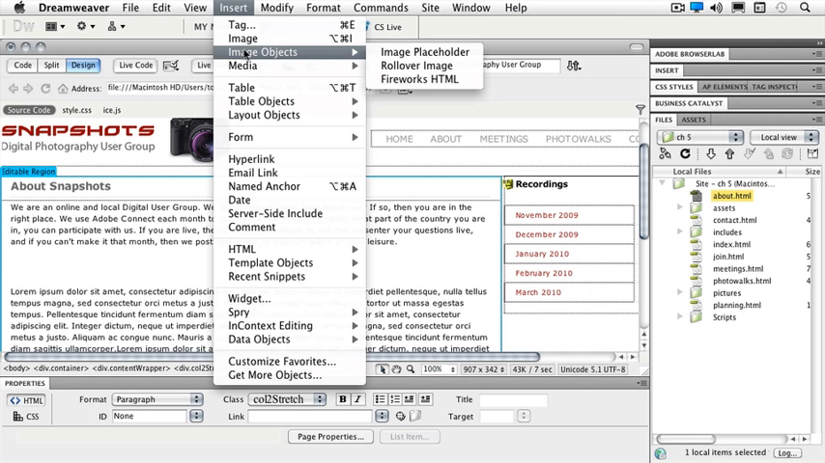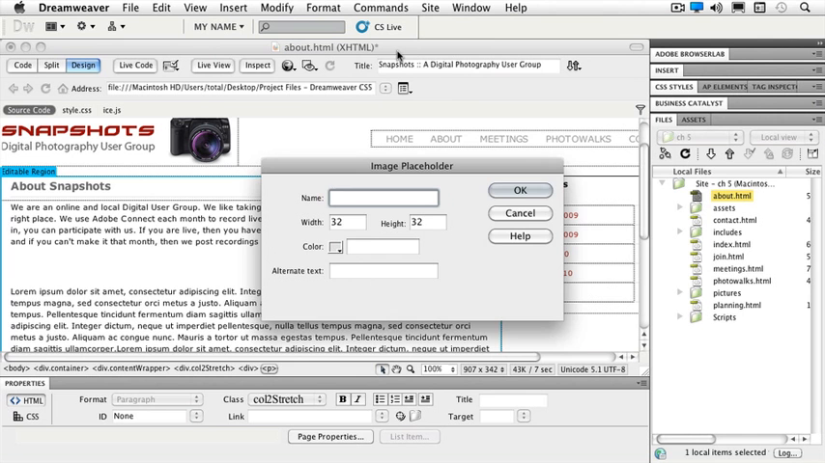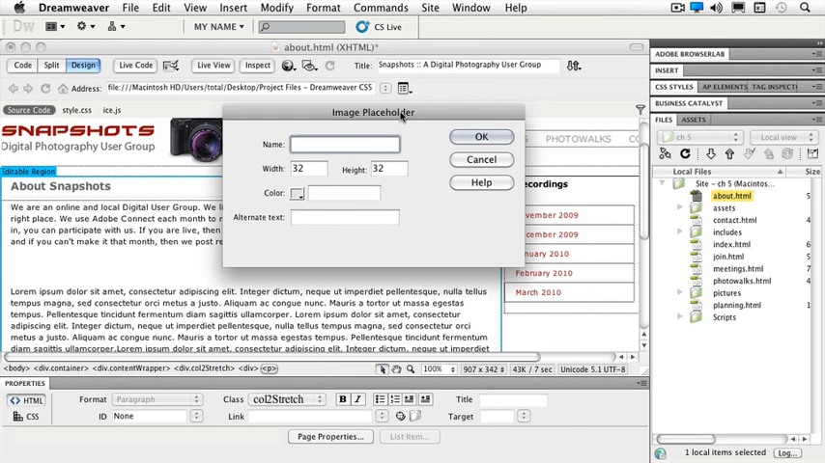Let's go to Image and Objects and see the different types of images that we can place. So Image, Placeholder, Rollover Image, and a Fireworks HTML. Let's just choose Image Placeholder. An image placeholder is great for when you know that you're going to place an image into your file, but maybe you don't have your Photoshop file yet.